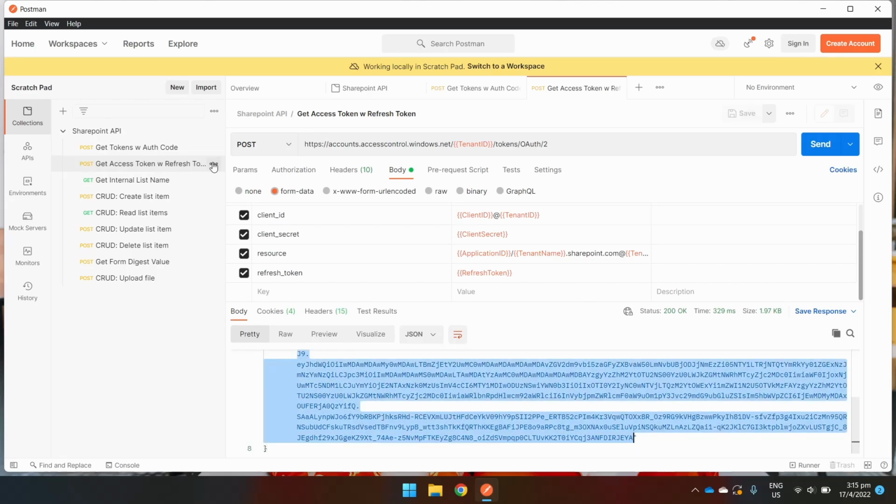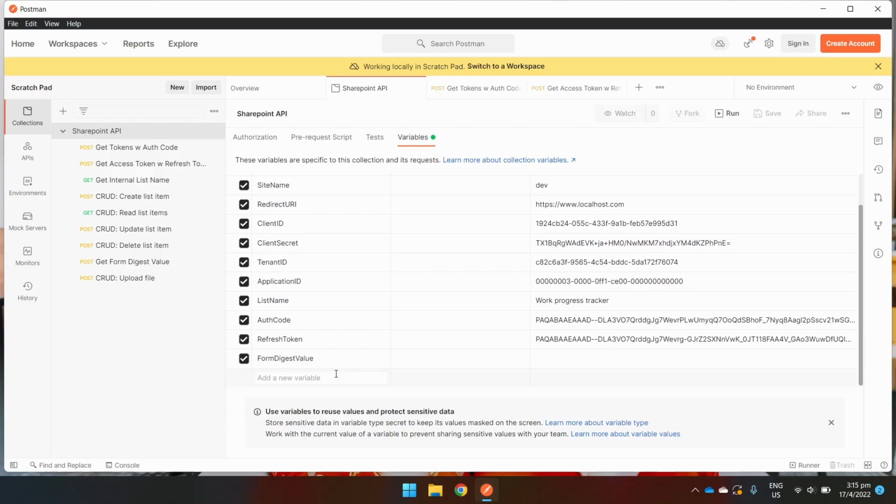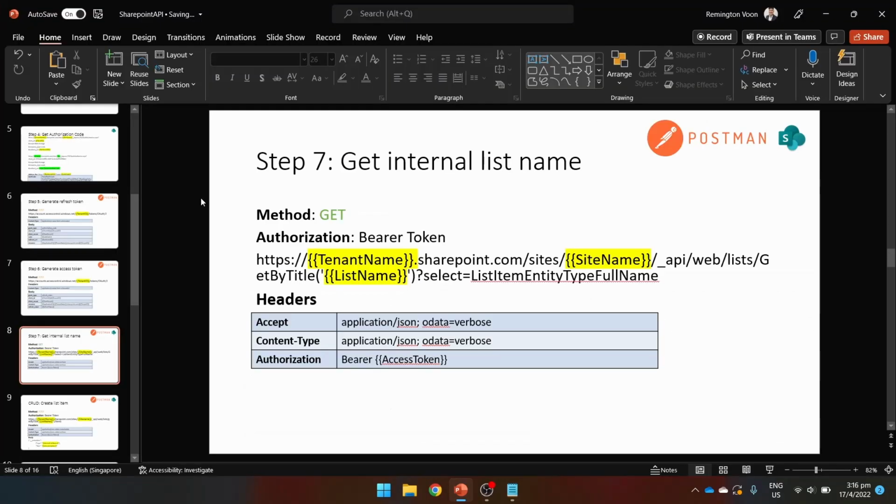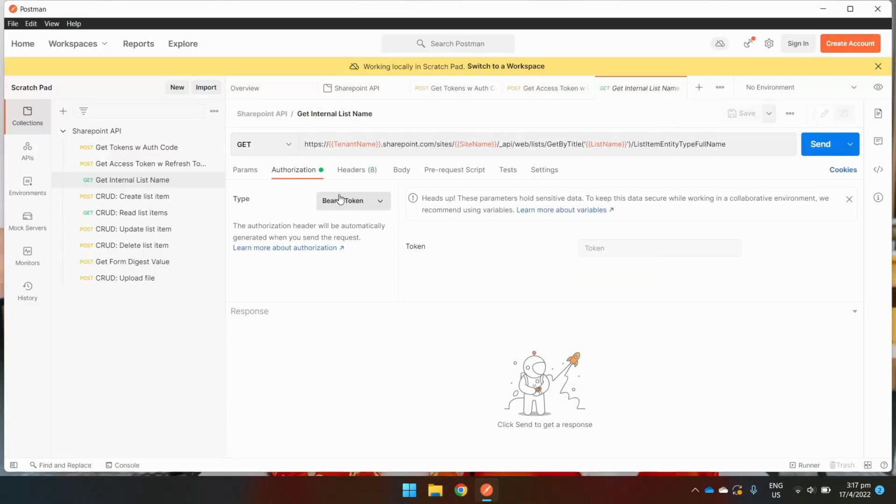Let's save this value in our collection variables too. The list name which we are using is the Work Progress Tracker, which I've created via Microsoft's template in SharePoint. We'll use a GET method in Postman to get the internal list name. We'll need this value for our CRUD operations on the list later. Be sure to set the authorization to be bearer token.